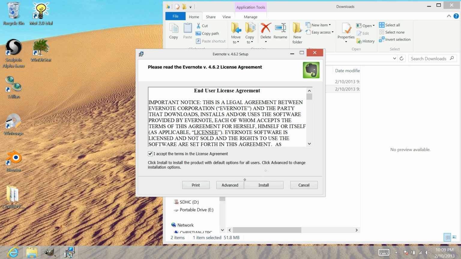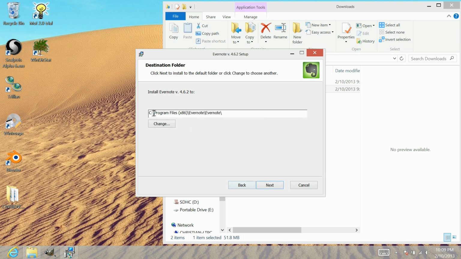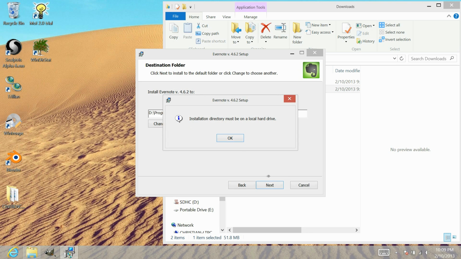So we're going to accept the license agreement and click advanced, which will allow us to pick the directory. Seems simple enough, right? Just change the drive letter. Alright, so you do that and hit next. Uh-oh, the installation directory must be on the local hard drive. Oh no, well, I guess that shuts us down.